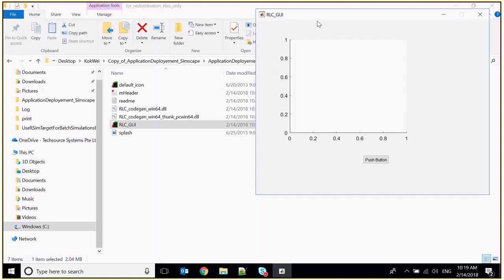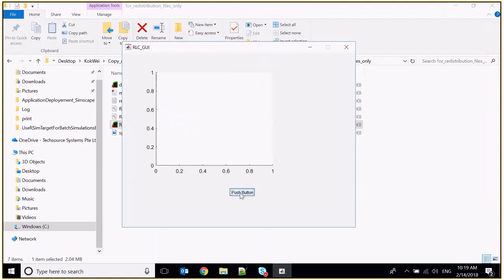Yep. So this is my GUI now, and I can just click the push button, and then even without having MATLAB, the model is being run with the GUI. But one thing that we need to take note of is that because of the time step differences, or the solver that is being changed, instead of using the variable step solver, which is really the default one, the fixed step solver may have some differences in the simulation output.